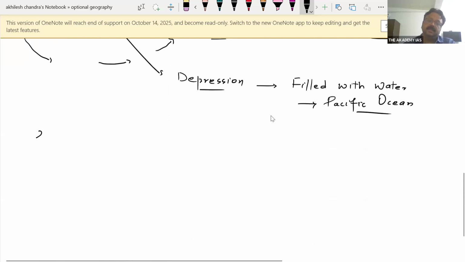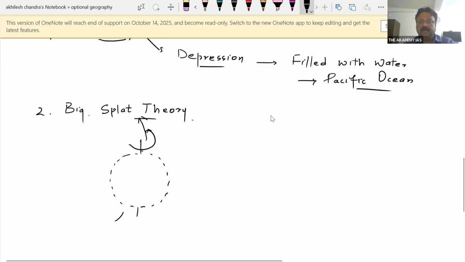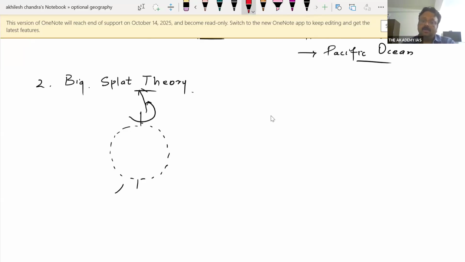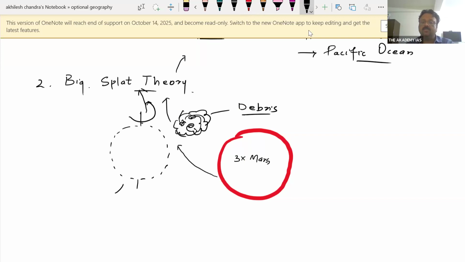But the second theory, a similar type of theory, is the big splat theory. It talks about Earth rotating and revolving around the sun. This was the Earth, and there was another planet of the size 3 times bigger than the Mars. It collided with the Earth, and due to the collision, a lot of debris was thrown into space. It was a massive collision, and it was a tangential collision. It's not a head-on collision. Sparsh karke, tangential collision was there.